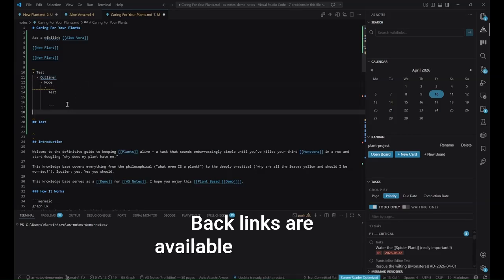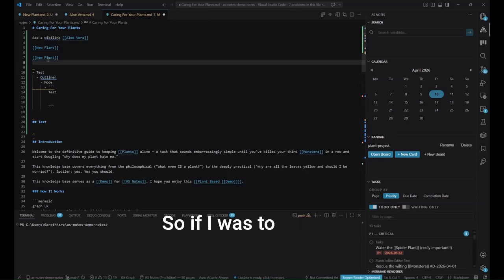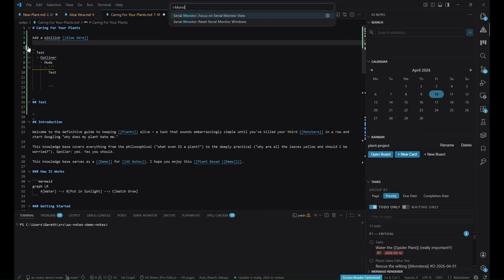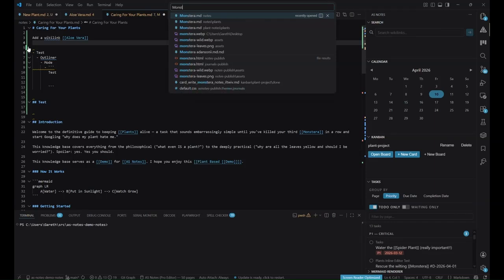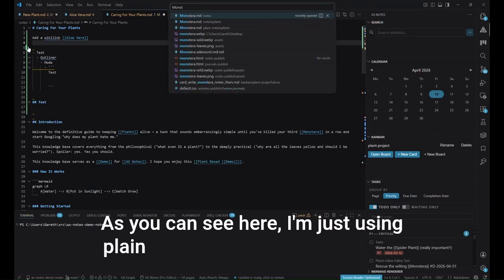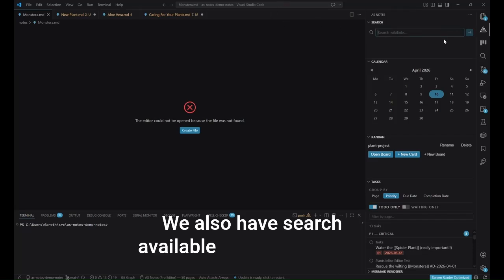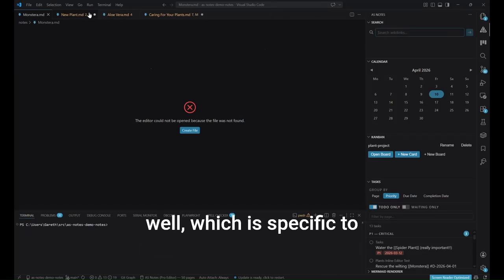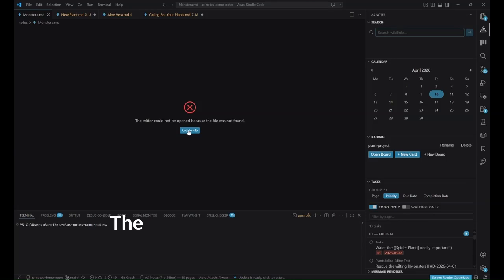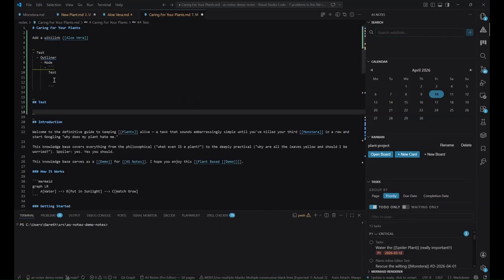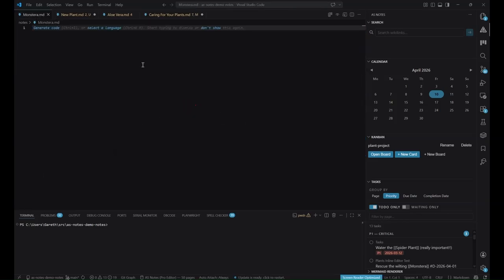Backlinks are available for the page. So if I was to, let's go to a page on Monstera. As you can see here, I'm just using plain Visual Studio file navigation. We also have search available in the sidebar as well, which is specific to the AS Notes application. The Monstera file hasn't actually been created yet, so we're going to opt to create that file.